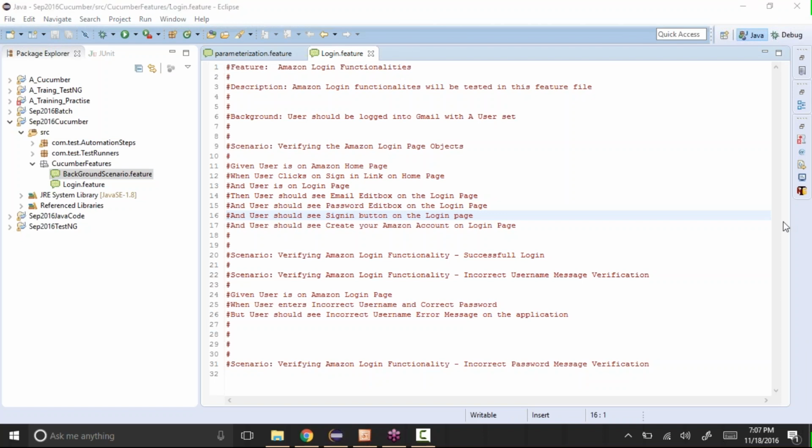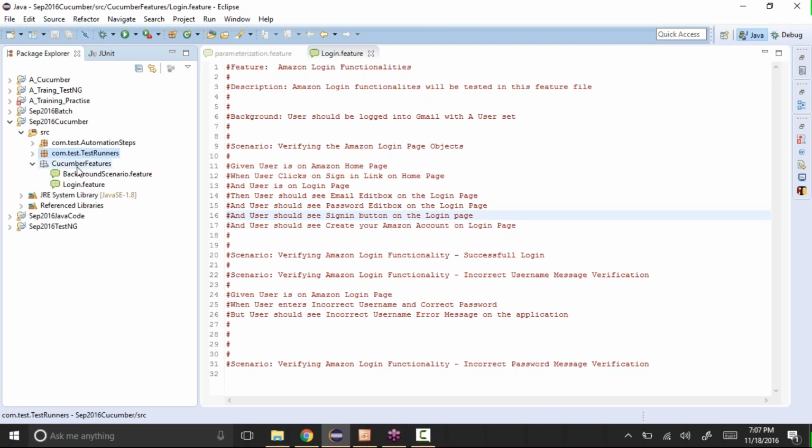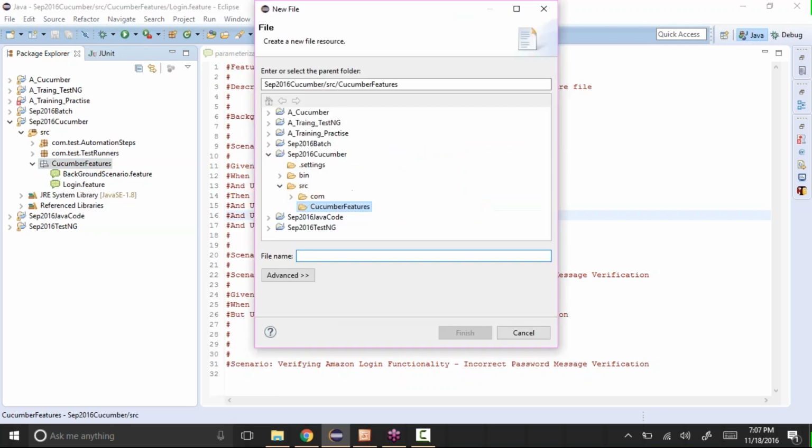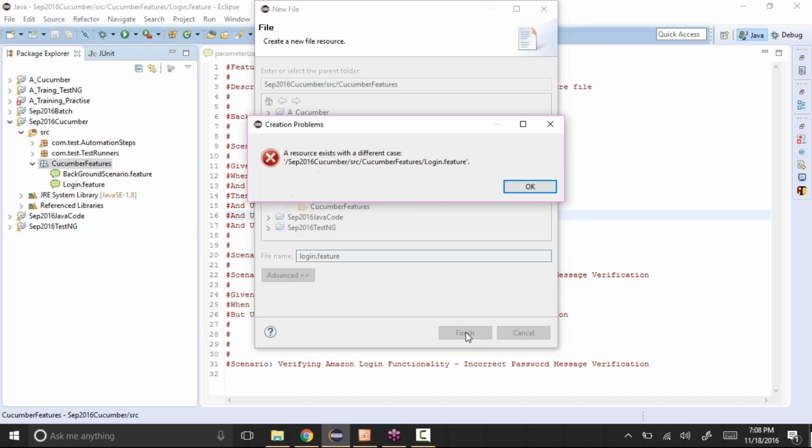Okay, so let's continue with the cucumber. Let me create a small test, a feature file. New file, and I'll give it the name login.feature. Just click on finish.